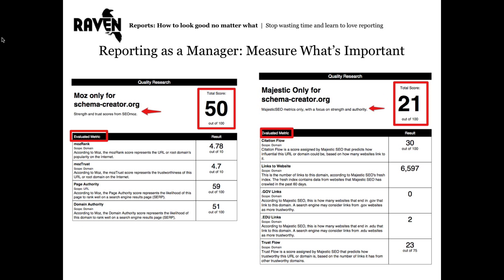And so there are other uses for these quality reports. Here I whipped up 2 more quality reports, and on the left you see that I'm researching my website using only Moz data. And on the right, I'm analyzing my website using only Majestic SEO data. So there's 2 very different scores in each of these reports, but they're both sort of measuring the general SEO health and authority of my website.